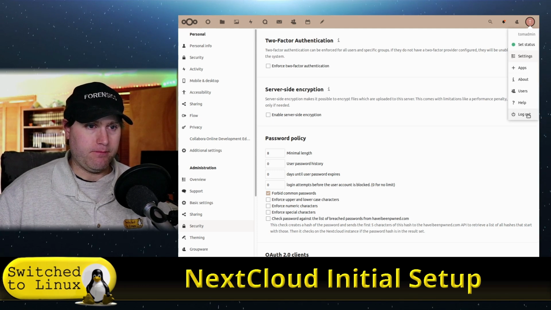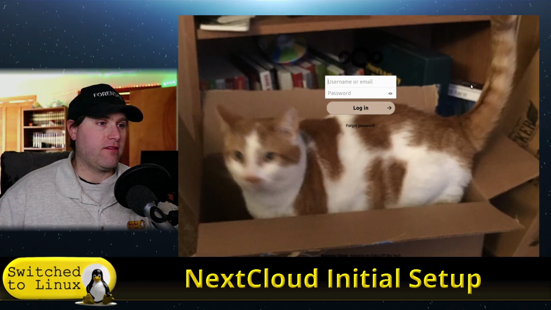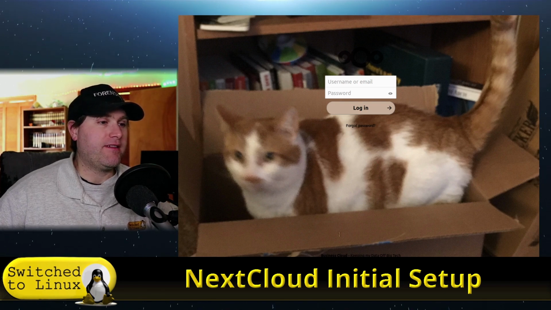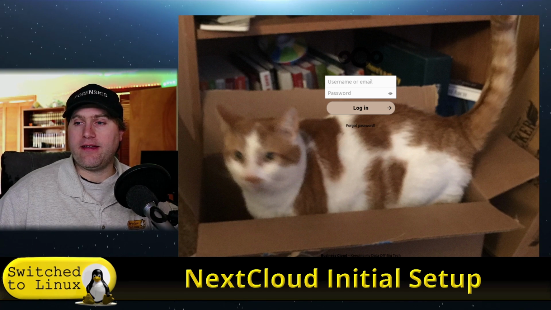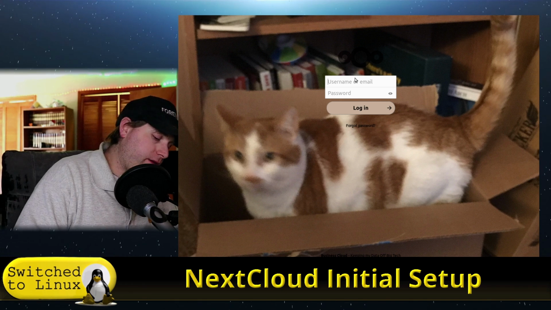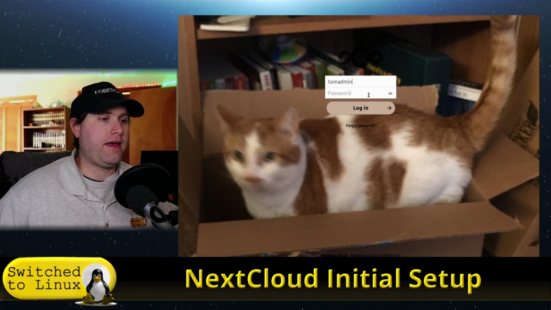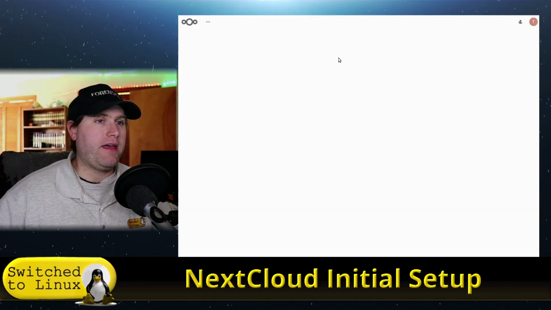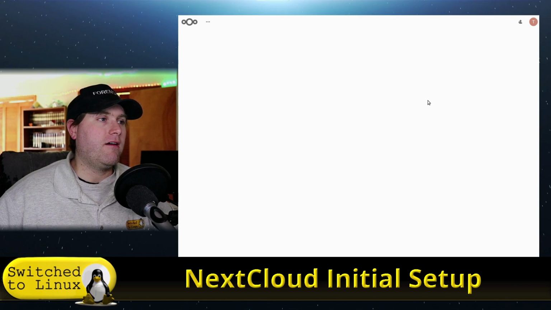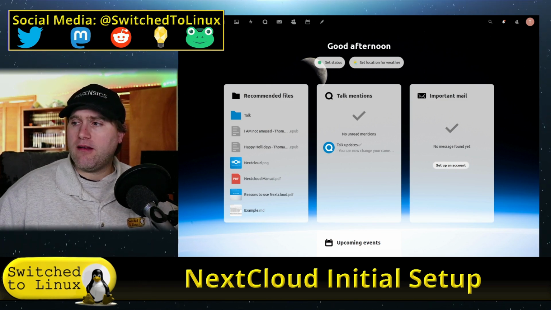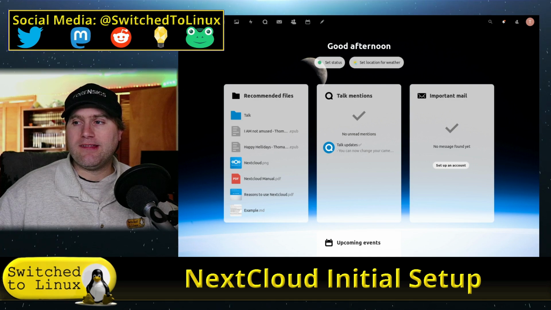So let's go ahead and log out, just kind of show you what the login screen is going to look like now. There you go. We got a cat in a box. Not the clearest picture I have, but there we have it. So I'll go ahead and get logged back in here. I think I called this Tom Admin, and then enter that password. Go ahead and get logged in, and then we'll be in here as our admin user. It's going to land us right back here, and we're back to our basic defaults. So there's how you can get your NextCloud build set up.